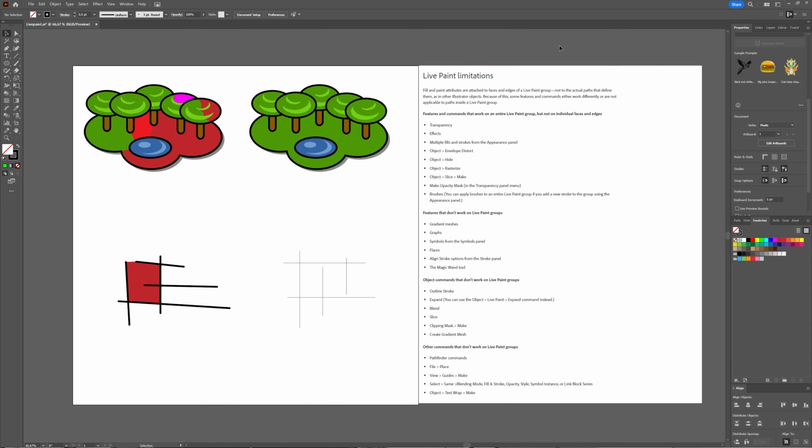Now for the live paint limitations, because there are a couple. As you can see here, live paint has features and commands that will work on an entire live paint group, but not on the individual faces and edges. Faces are the big parts, by the way, and edges are the strokes, you can say. Then you have features that don't work at all on live paint groups, object commands that don't work on live paint groups, and other commands that don't work. As you can see, there are quite a lot. Also, live paint doesn't work with a clipping mask. I will make a separate video on that one, in which I will show you how you can overcome that issue.